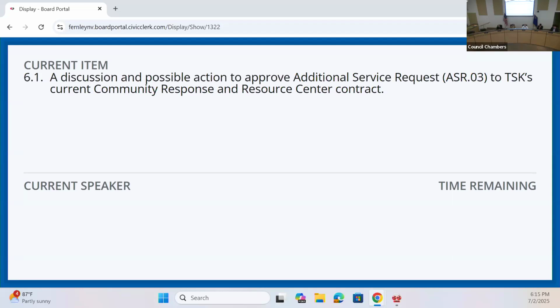Councilman Hannan. Thank you, Mr. Mayor. I'm prepared to make a motion. I move to approve ASR 03 of the CRRC contract with TSK, accelerating the ELC design to 100% construction document status. Second that motion. We have a motion by Councilman Hannan, second by Councilman Lau, and we'll do a verbal vote.